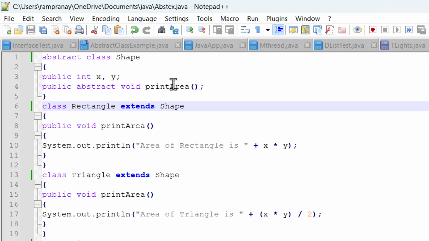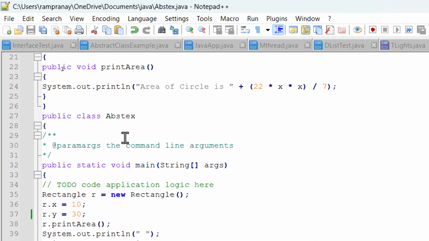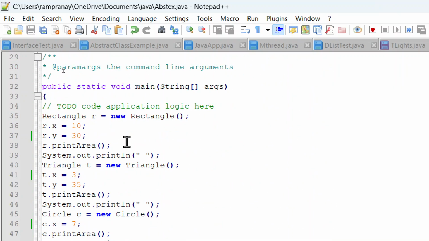And the abstract method should be empty, and it should be given with a statement end. In the implementation, you won't give just a statement end, and you will give a real actual implementation of the method. So this is how we have to go with the abstraction example.